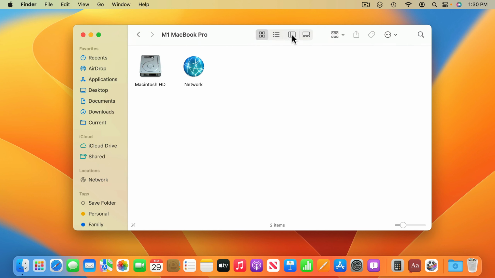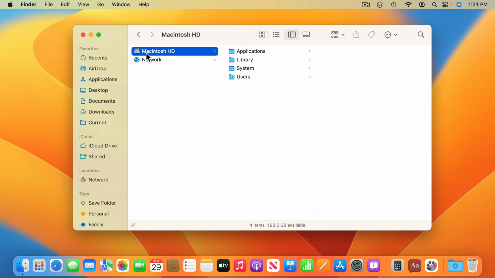Let's switch to Column View. Here you'll see your hard drive. You may also see other attached drives, and there's a way to get into your network, but we're just going to focus on what you've got on your hard drive. When I select this, you should see 4 folders here.